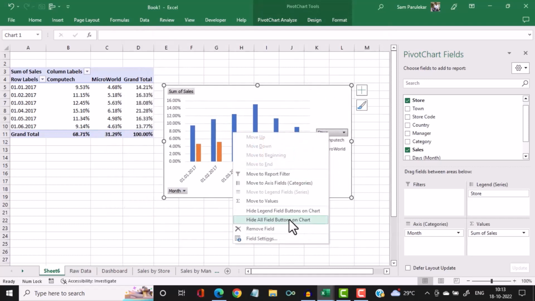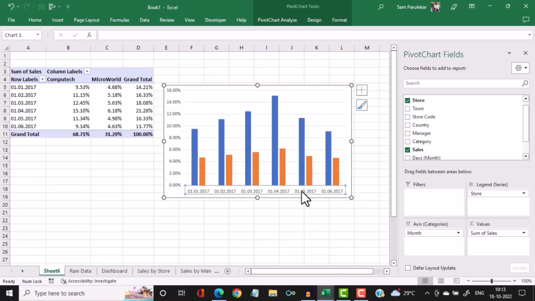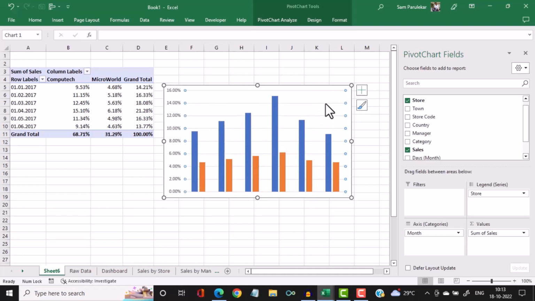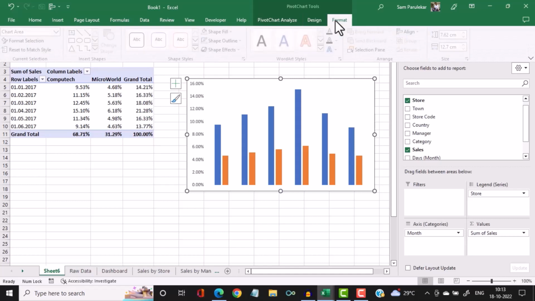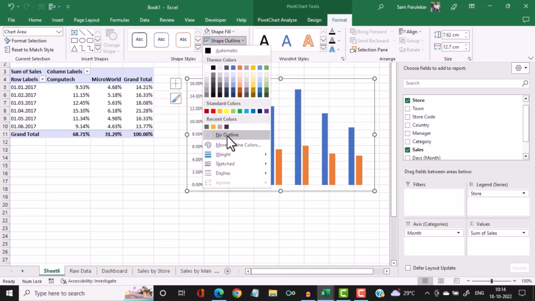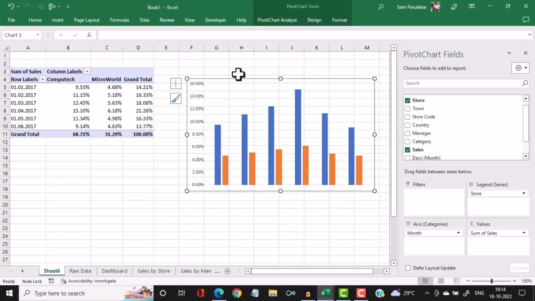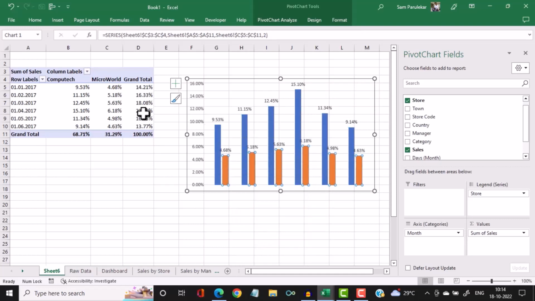hide all field buttons. We don't want legends, we don't want the dates, we don't want horizontal axis, and we want to fill this. So design or format, shape fill, no fill, shape outline, no outline. Now you can see Computec and all these values. We want to add data labels and add data labels. So this 9.53 you can see is Computec.